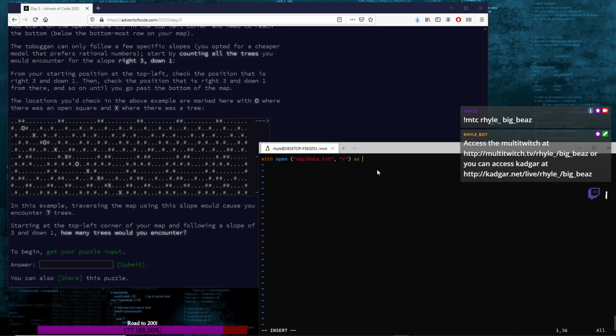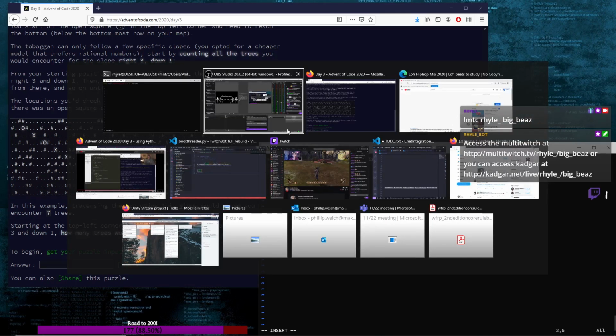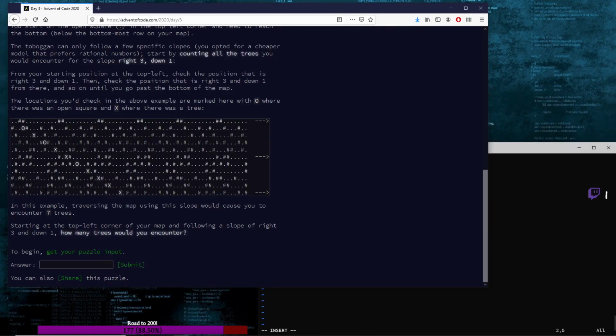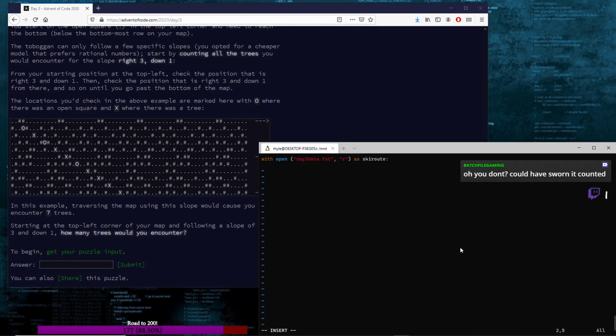So we're gonna open this as ski route. They changed it a while back, like a couple of years ago. Maybe they changed it again. I don't know. I usually use CADGuard because I like the interface of CADGuard better.